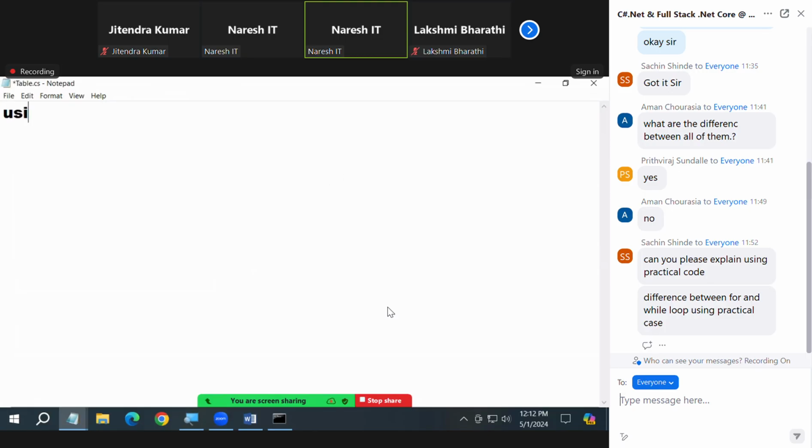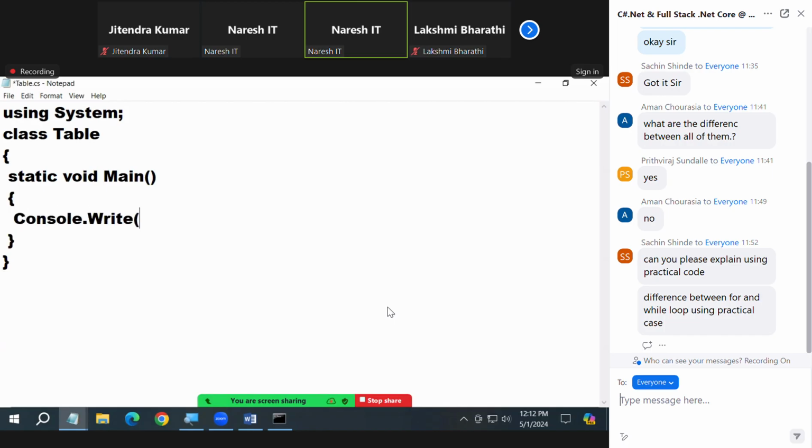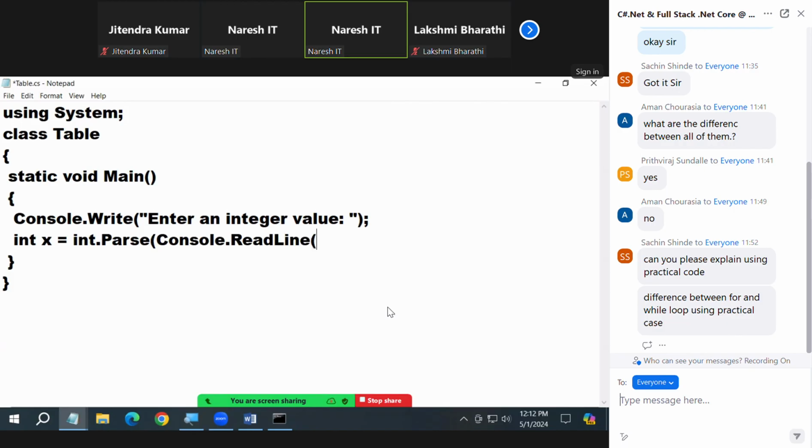That's it. Simple. Using System; class Table { static void Main() { Console.Write("Enter an integer value"); int x = int.Parse(Console.ReadLine()); Okay, now print me the multiplication table of x.